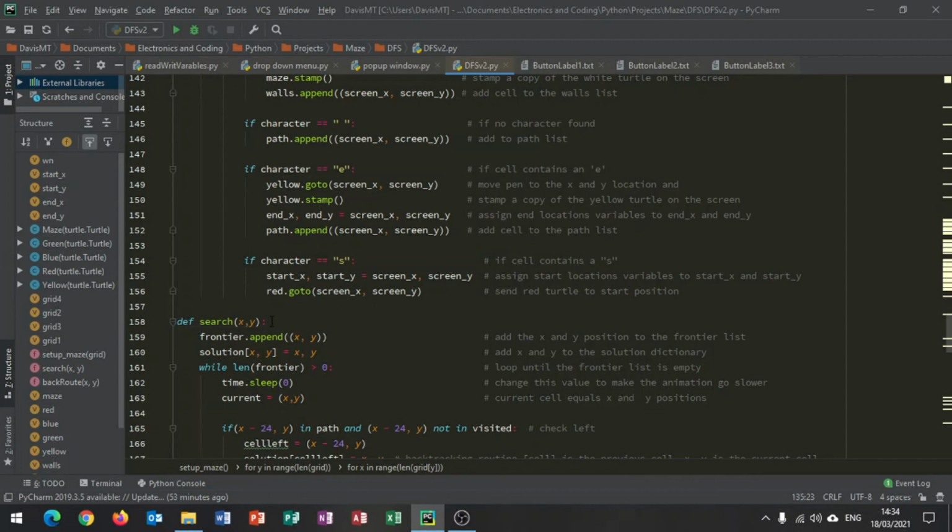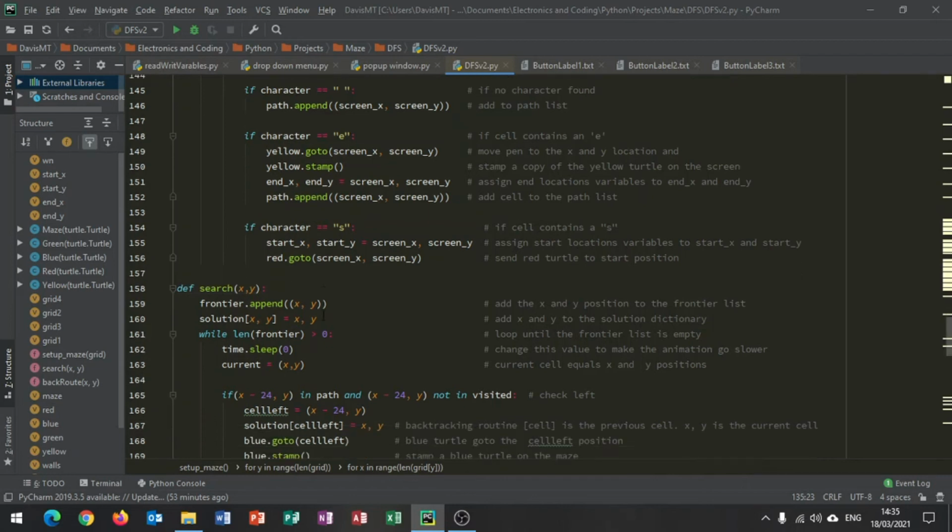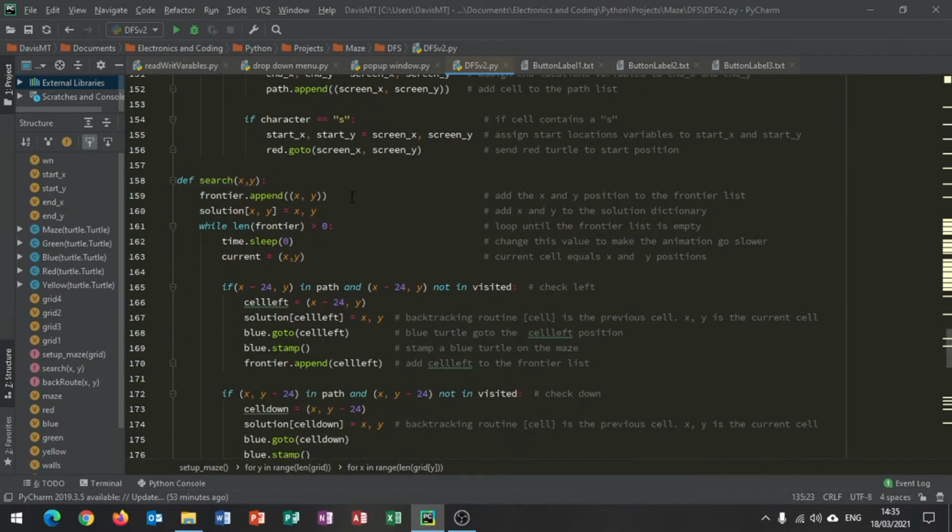This next function is the search function, which is basically where the algorithm starts, which I went through a few seconds ago. So search X and Y basically says, let's start searching the maze from the start position. We then add the X and Y position to the frontier list, and we do the same to the solution list. And then we check to see if the frontier is empty. Well, it's not, because we've just put something in there.